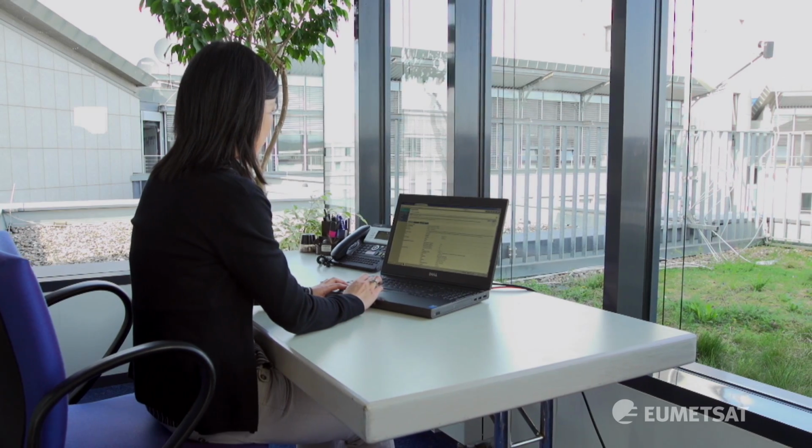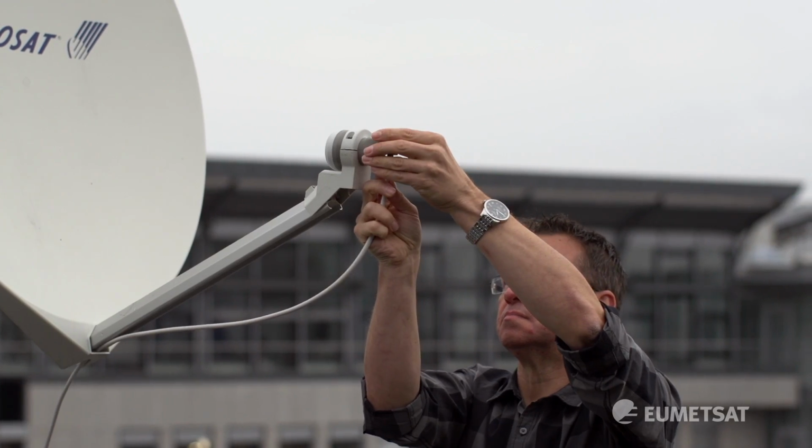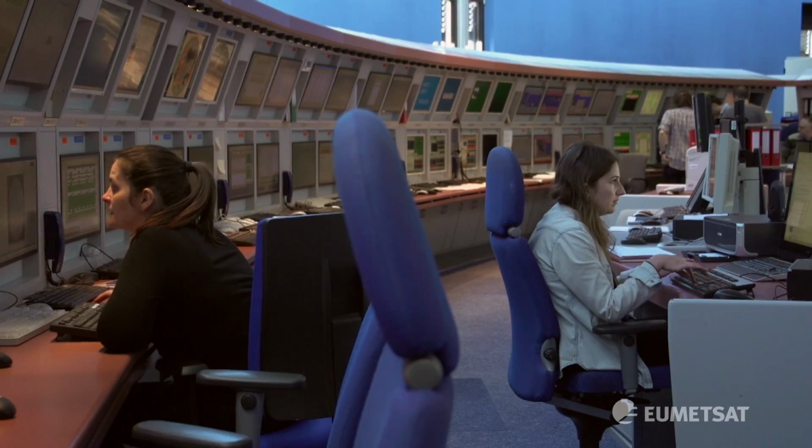Register today in the Earth Observation Portal to obtain valuable long-term archive data. Only a few clicks are required to have access to our data.